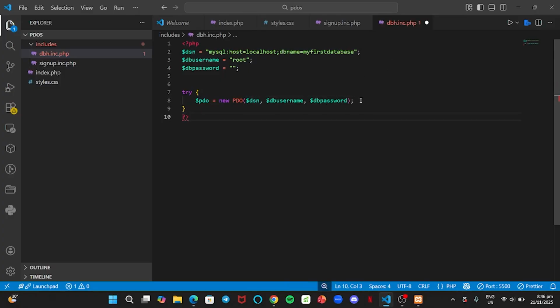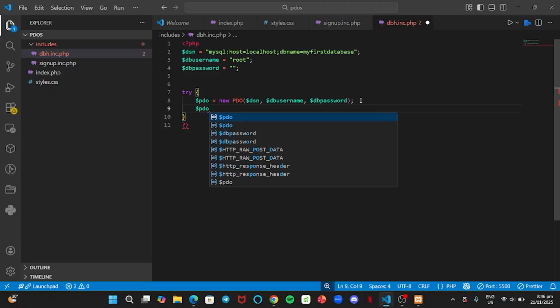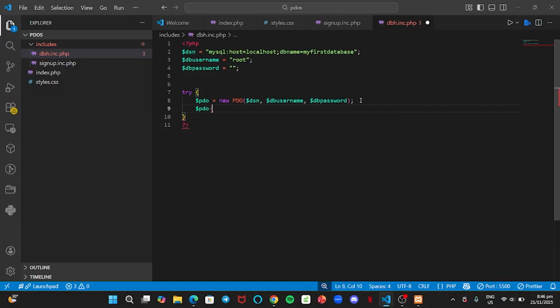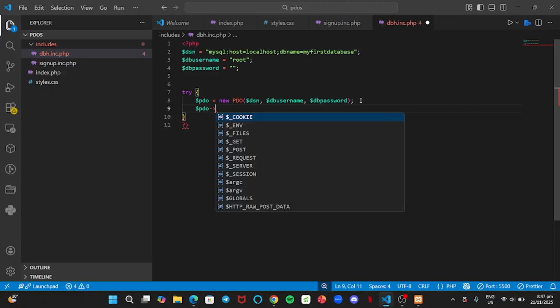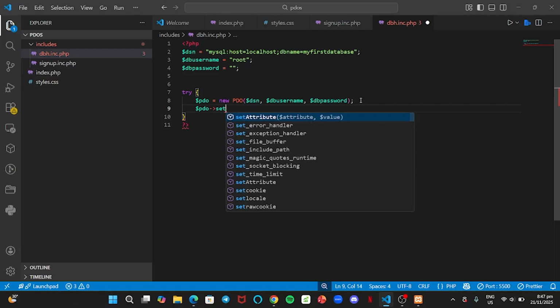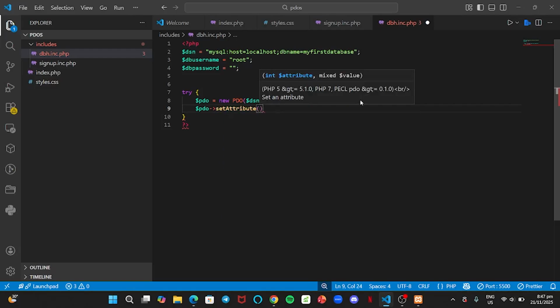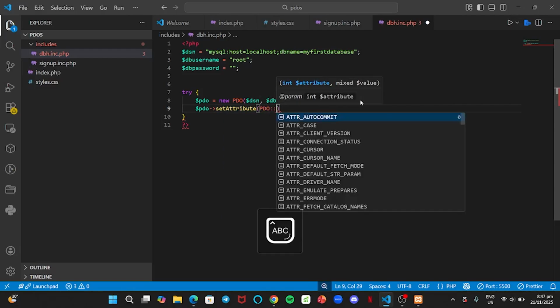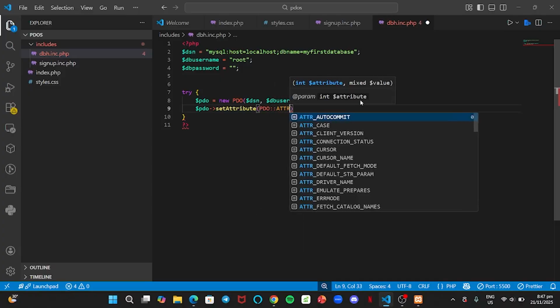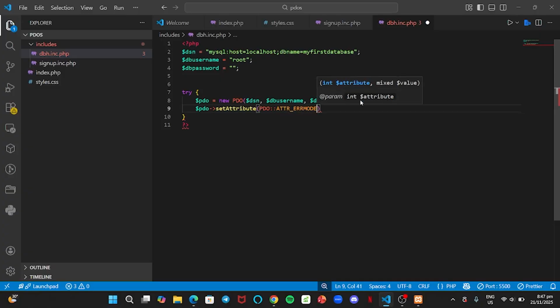So under it, we haven't done this yet. We would actually write something like PDO, and then we would use this and set an attribute to PDO. I would explain it to you, and then an attribute of error mode. So here we are just handling errors. Okay, attribute error mode, and then another one.